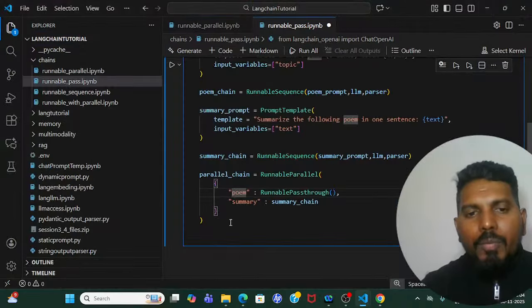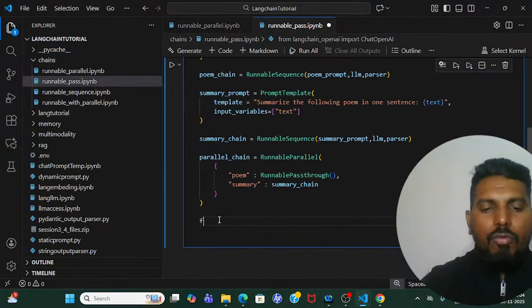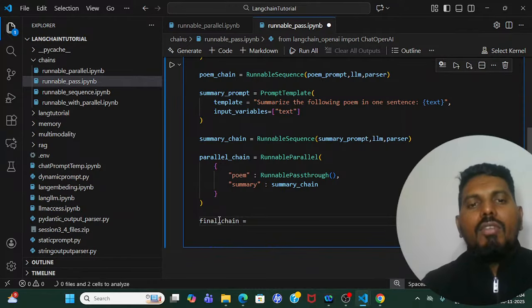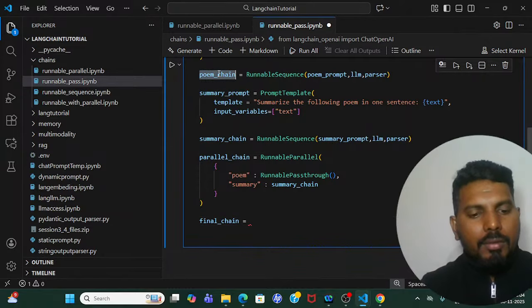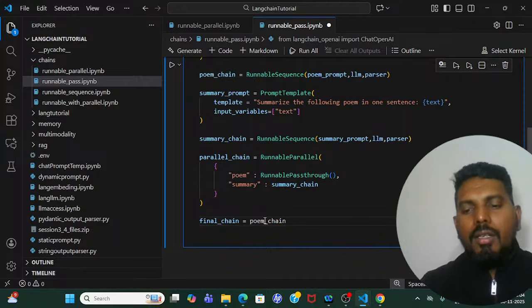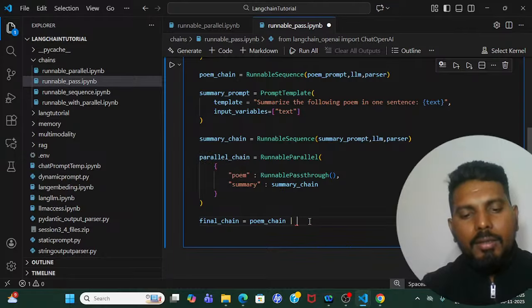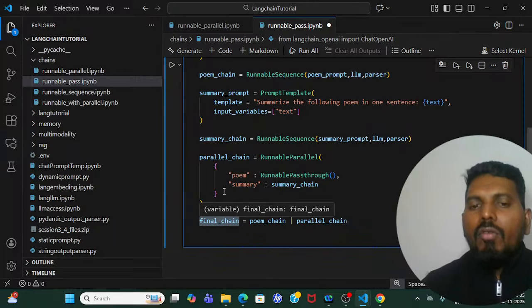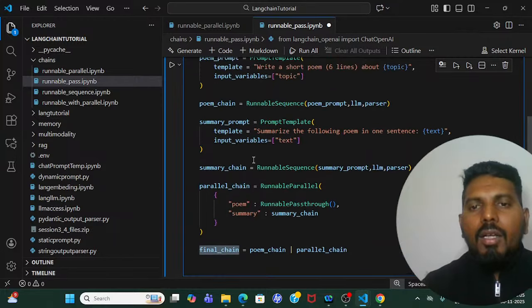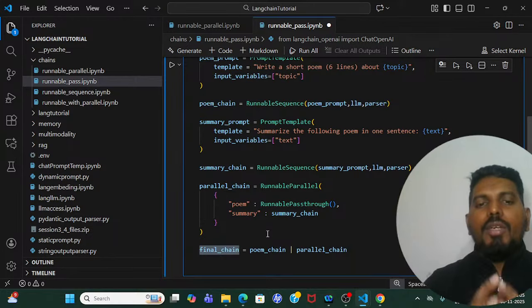So now I will connect and make a final chain. Let me call it final underscore chain, which is going to be my poem chain, pipe, and then parallel chain. Correct. So now what will happen when you invoke final chain? First, it is going to invoke your poem chain. In poem chain, you will give one topic, it will generate one output. Correct. One poem it will generate.